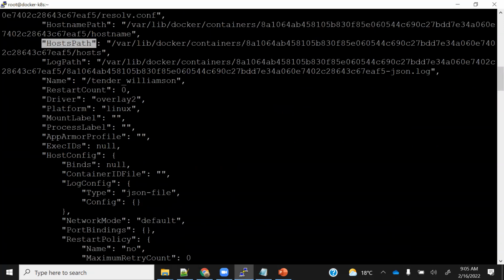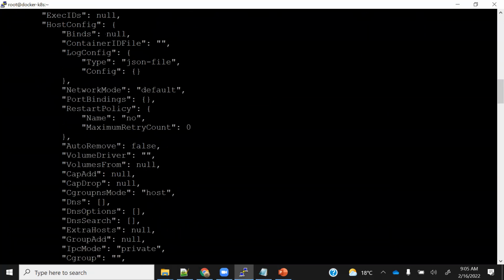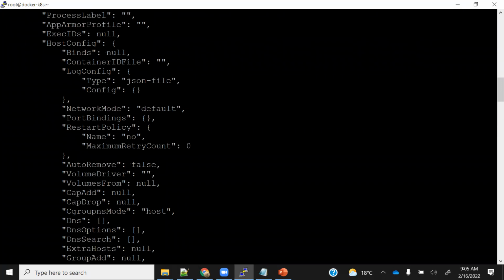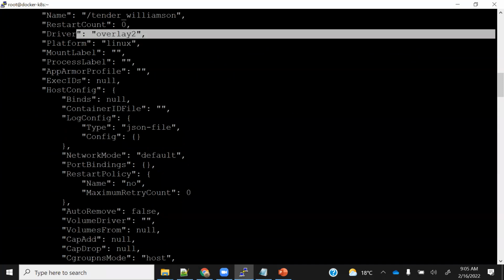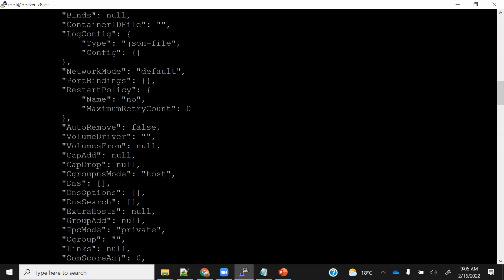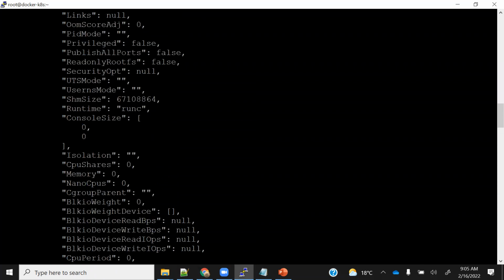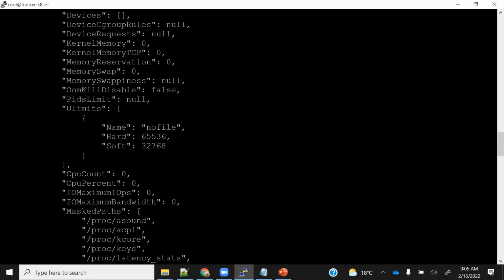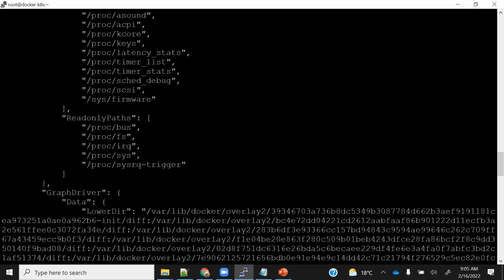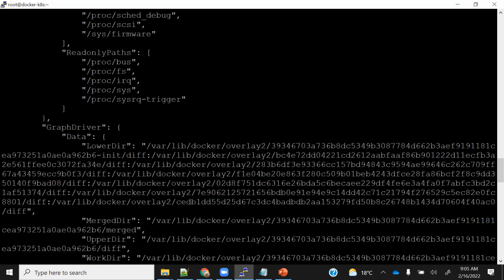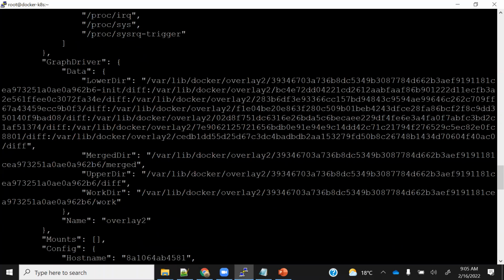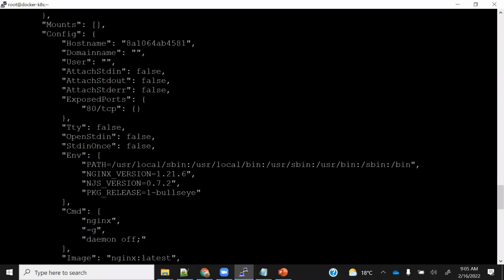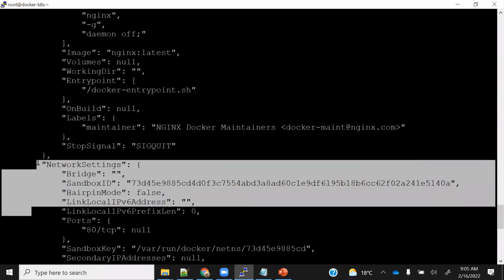This is the driver. And I will come to network. See here, the driver is overlay driver. Then this is the data, or the volume part. Again, volume I will come to later. This is the mount path or bind mount. Then this is the network setting. So it's a bridge network. Again, the networking part will be covered later.